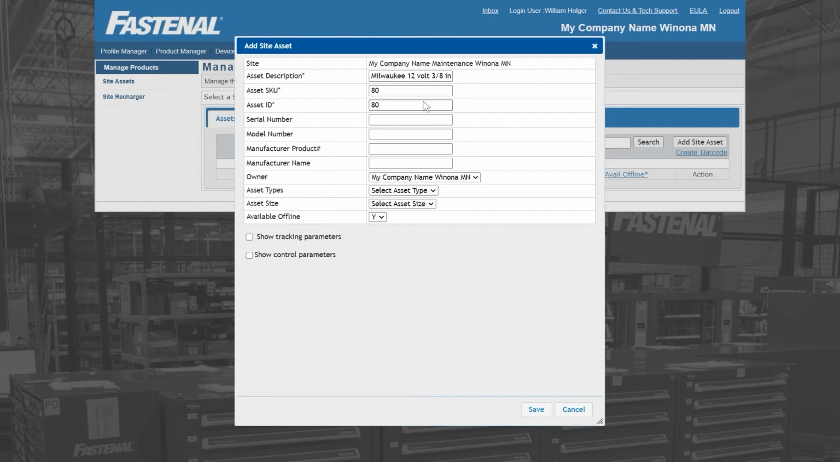The asset ID is a unique number used for checking in and out of a locker. This number will typically correspond to a specific locker position labeled on the physical device. However, any unique number can be used if the physical locker is labeled with this number. For more information on locker position numbering and assigning assets, please see the Managing Locker Positions video. The asset SKU is typically the same as the asset ID.